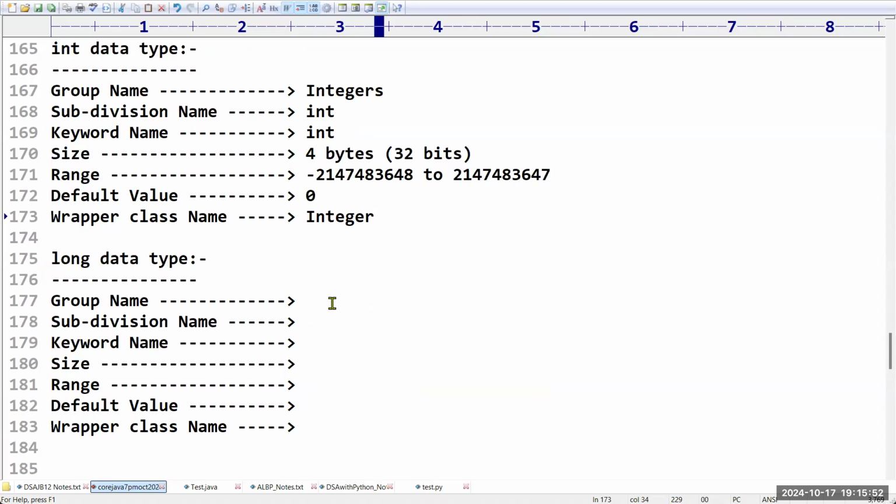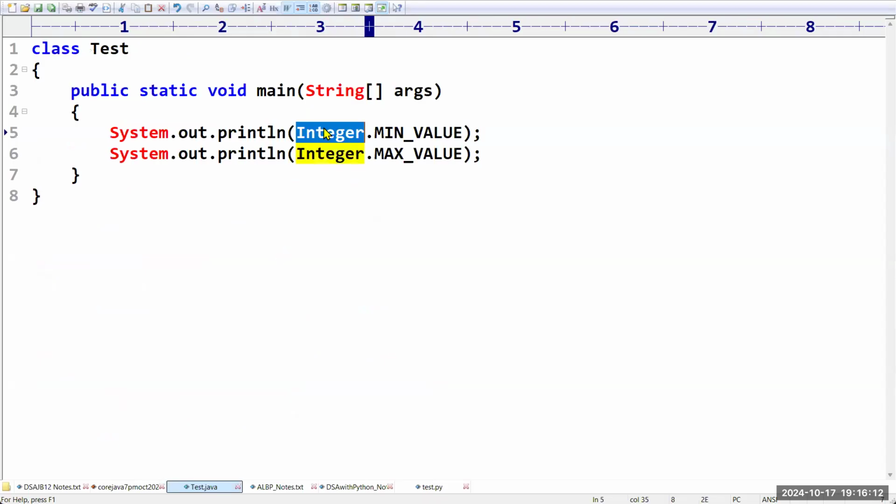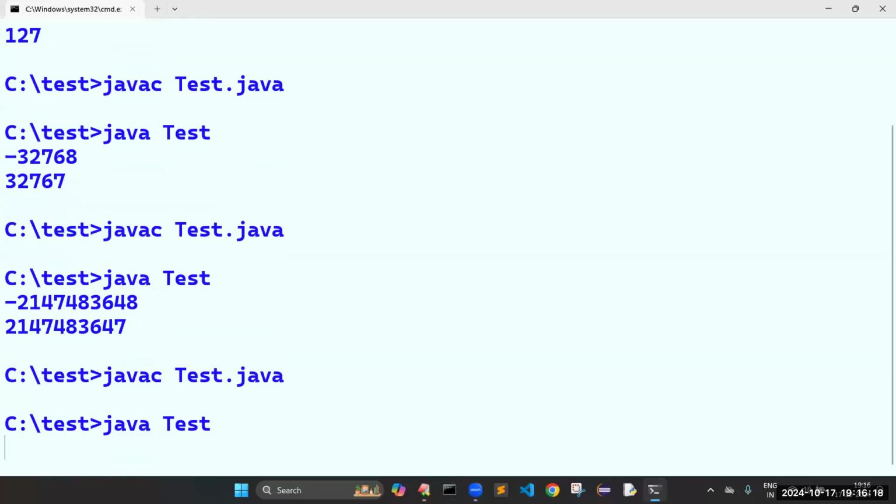Sir, what about long integer? It also comes under the integers category. Subdivision name is long. Keyword name is also long. So size is nothing but what? 8 bytes. That means how many bits it is going to occupy? 64 bits. What is the range? Again, we need to calculate. For long, wrapper class name is Long, L starts with capital.